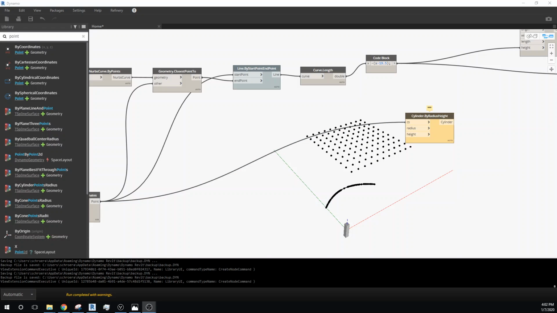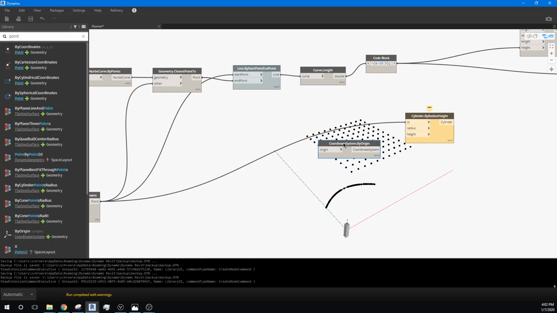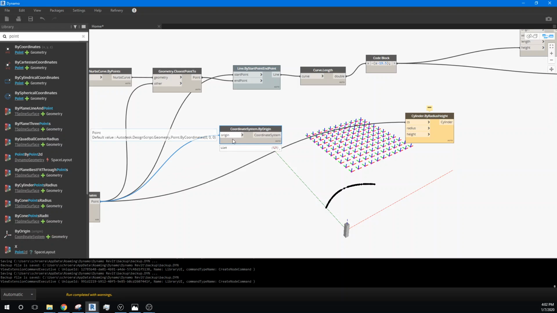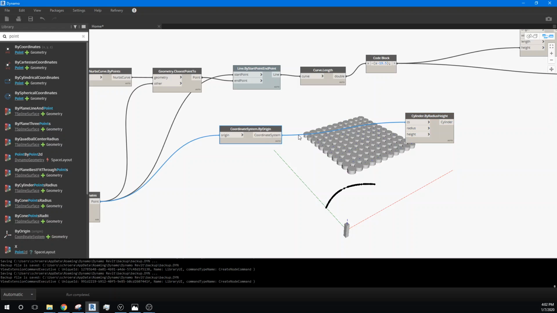So I had a hard time finding this function. So I went over here and searched for point, and I come up with point by origin, which is this point that will give us a coordinate system. If I click on this, bring it onto the screen, and I feed our points in as the origin, what will happen is we get these little coordinate systems for each one of those. That's CS, which is something that this function is really happy to get. And there we have all of our cylinders now.